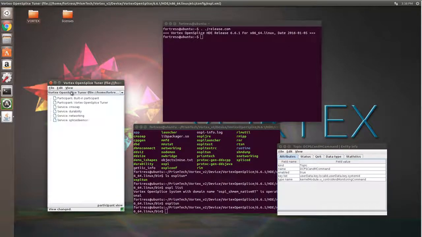Now I can change the view mode. If I go to participant, I can see the built-in participant. I can see obviously the OpenSplice tuner, which we're connected with. The services that are currently running. The standard OpenSplice services for the federated domain.